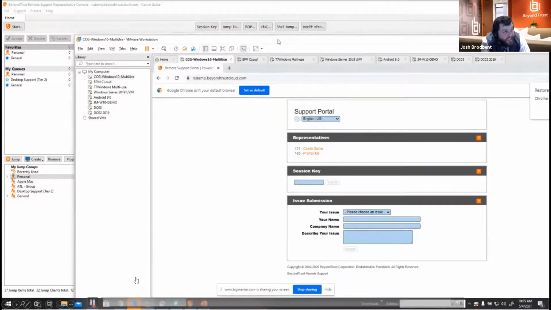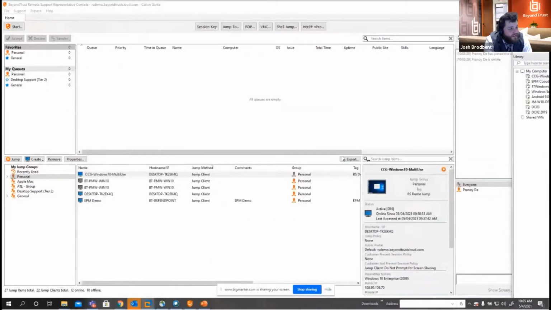Or we can just have them click on the session. So in this case, what we're going to do is just have them, hey, this is Calvin, and Calvin is going to solve this particular challenge. So you've gone to the website. He's in his console already. He can see his queue right there.